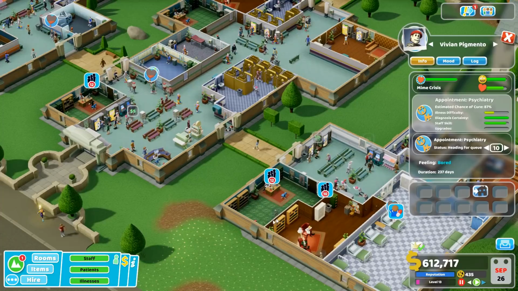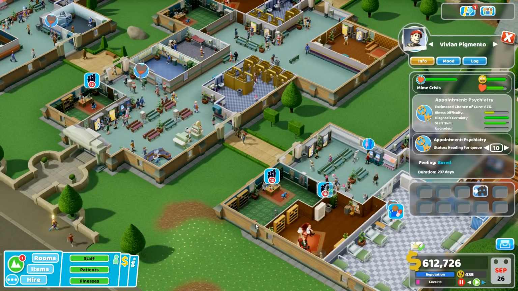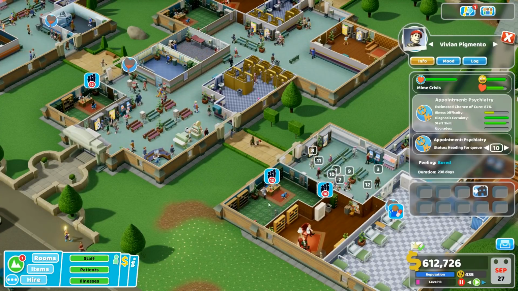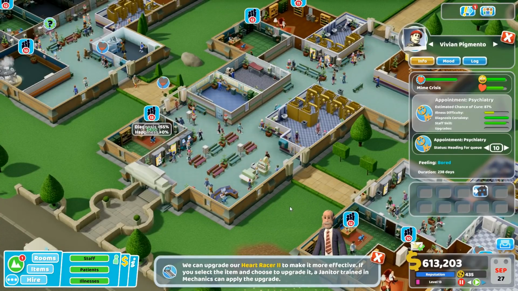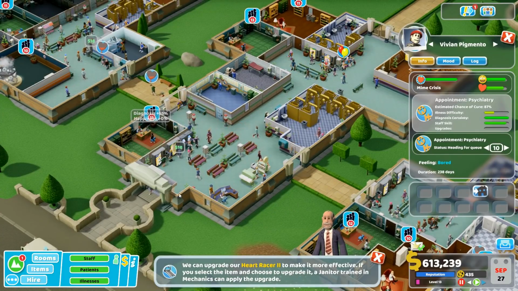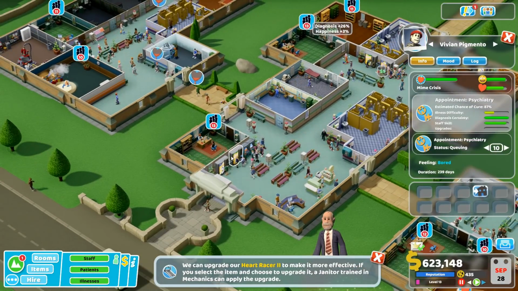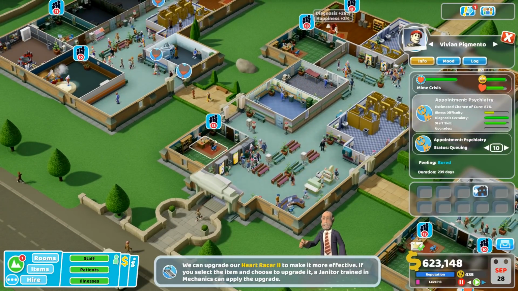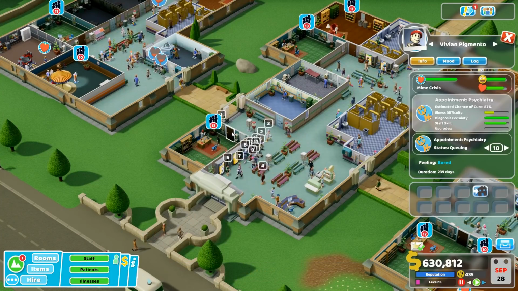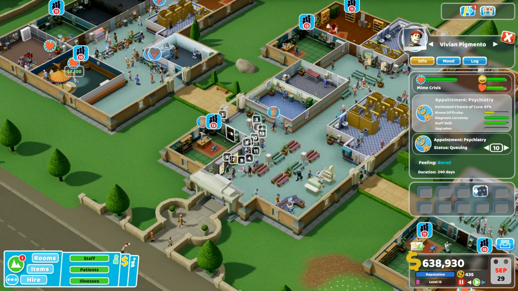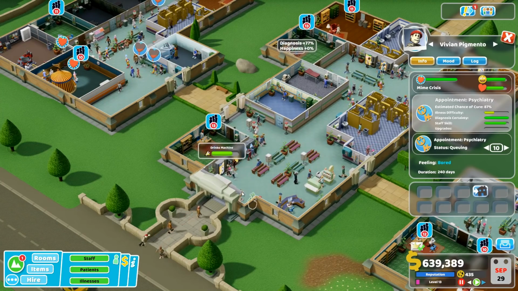Of course, you could build another GP's office, and that would relieve the queue a little bit. But if, say, you haven't got much money to spend and you're struggling for space or something like that, then this is a quick kind of fix. It's not a permanent one. Your queues will build back up again, but it is a nice quick fix.